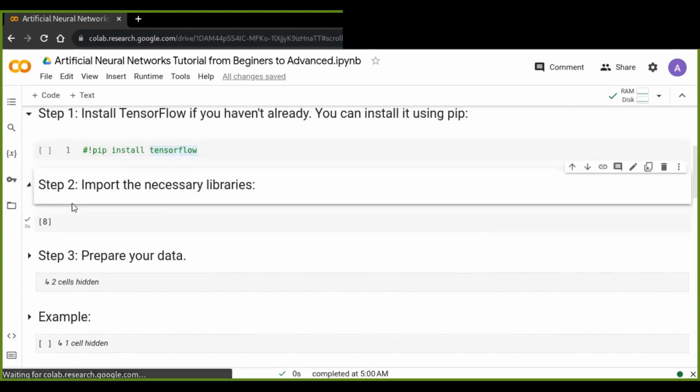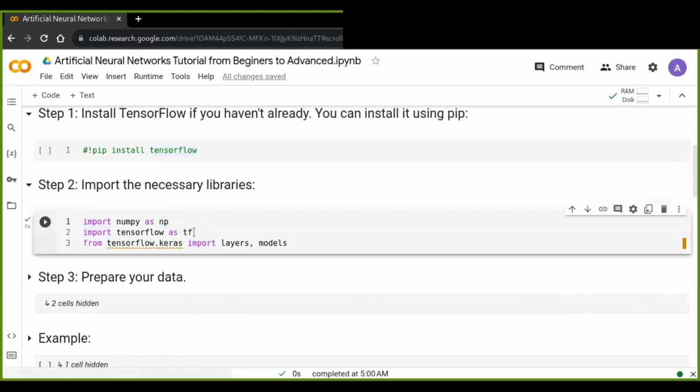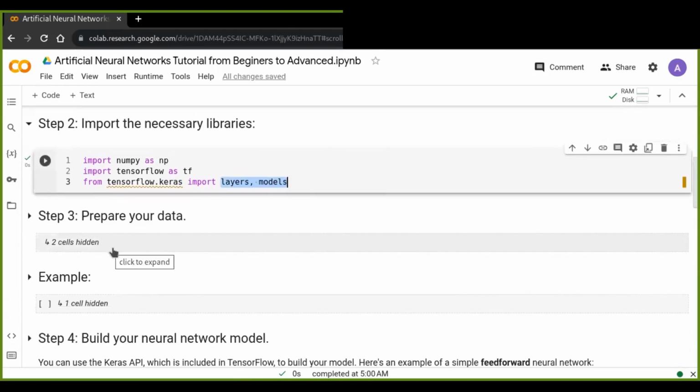This is essential. In the beginning of your code, you have to import all the necessary libraries for your project. So here I imported NumPy, TensorFlow, and the layers and models classes from the TensorFlow Keras API to build the neural network layers. The third step is to prepare your data.